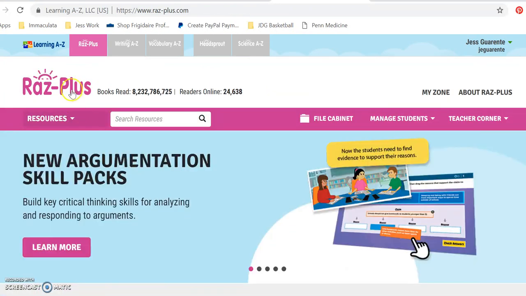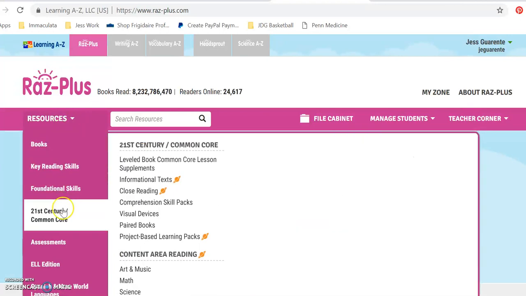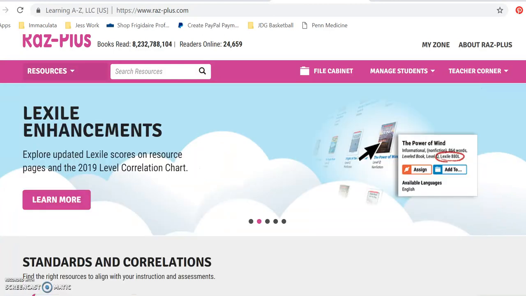Last but not least, I just wanted to show you there are also some printable resources on RazPlus. So if I go back to resources and then I scroll down to instructional uses, there are some game packs that could be used for centers. They also have different learning centers here, which would also be good to use in the classroom, as well as graphic organizer and fluency and comprehension packs. So there's a lot of resources that you could use in addition to students using this during their independent time.